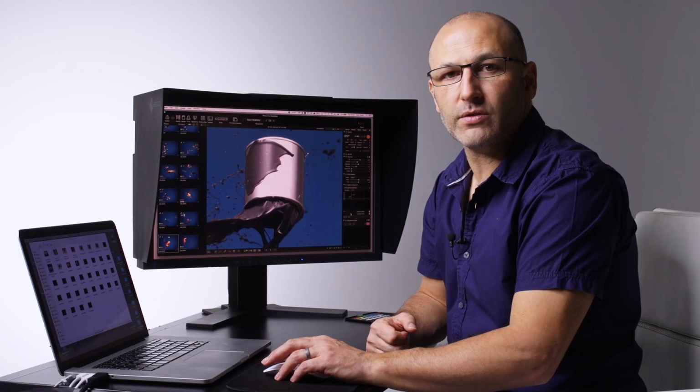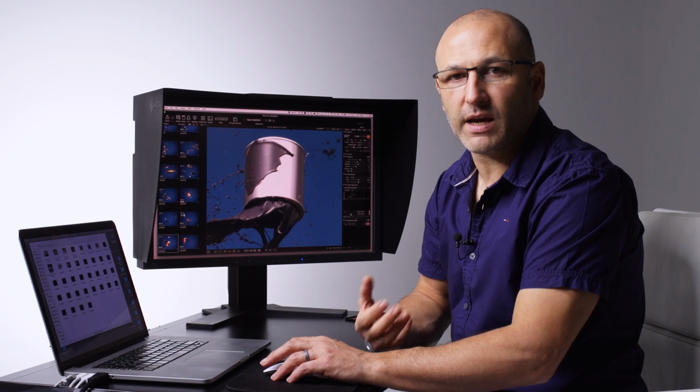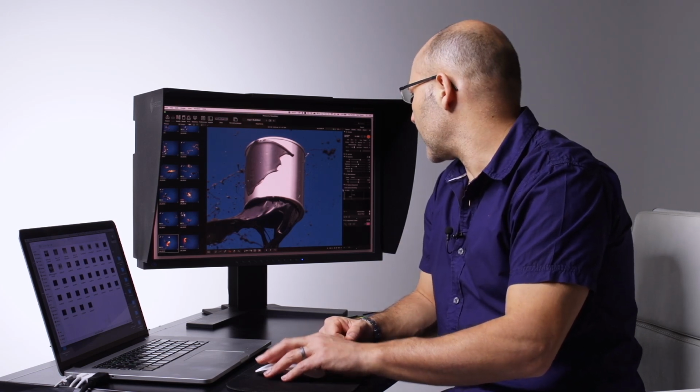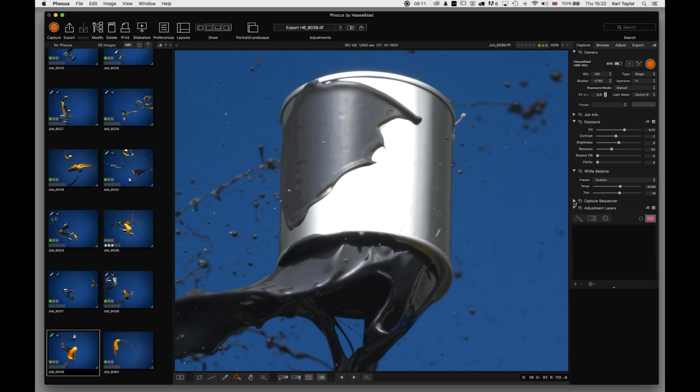Not something that I use very often, but for those people that may want to use their cameras for time-lapse, for sequences, that sort of thing, that's a useful panel in the Capture Sequencer. Then adjustment layers. Now this is a fantastic addition to the Focus toolset.